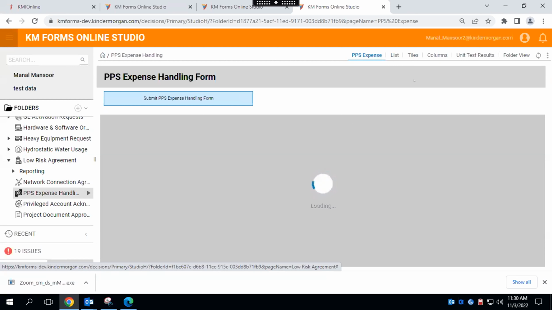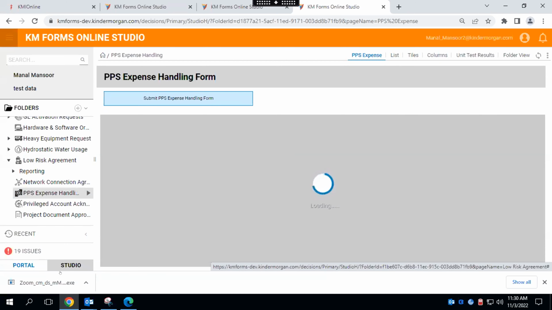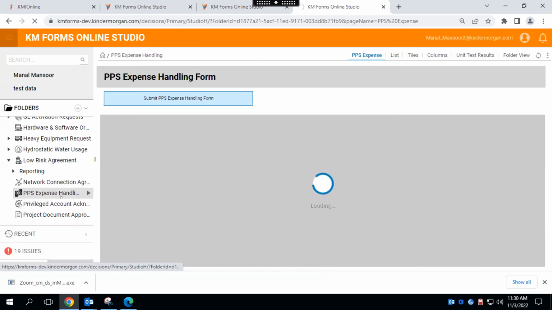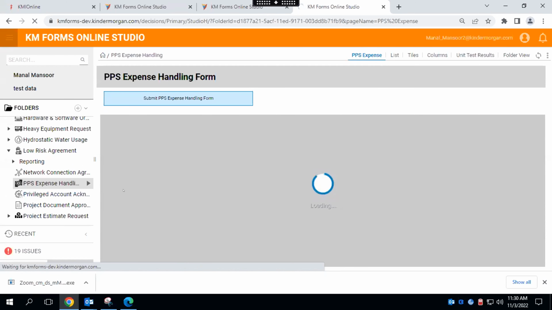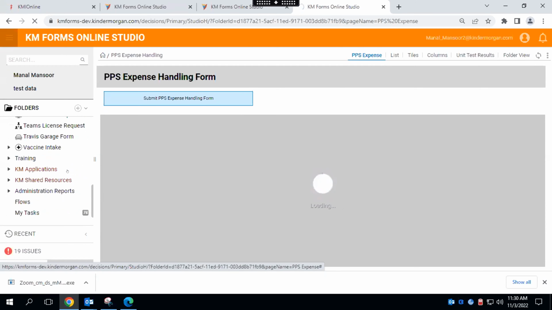So if we go back into Studio and look at how you configured PPS expense handling? If you go in the Studio and explore, this is the studio right now. Oh yeah, we are in Studio. Yeah, and I want to go inside the page where you design what we are seeing right now. Oh yes, sorry about that. Let me go ahead real quick.